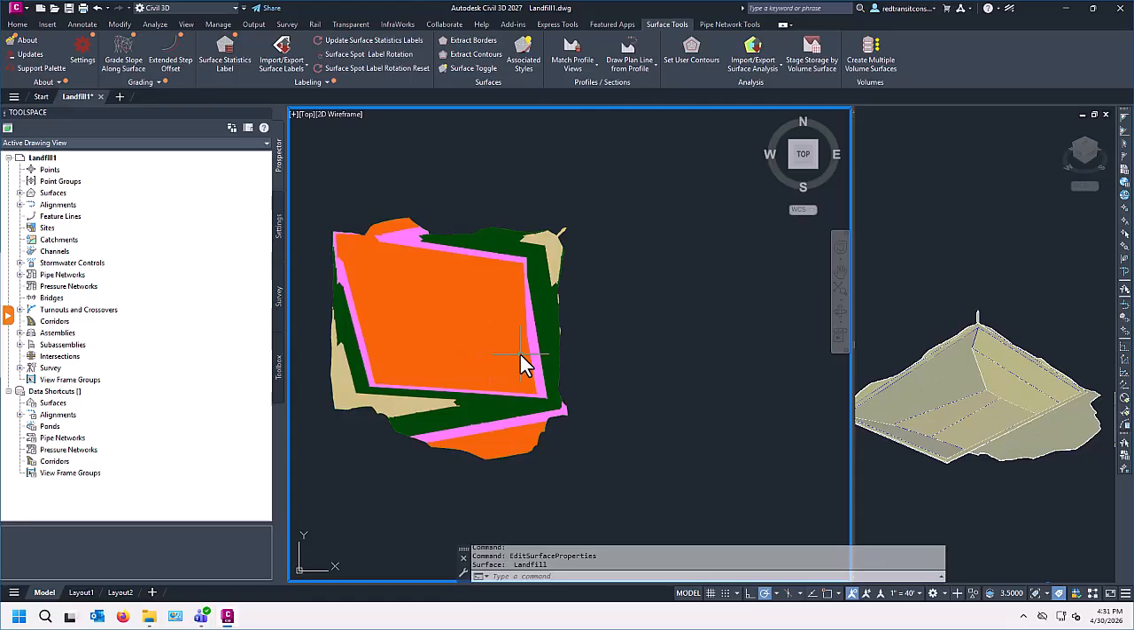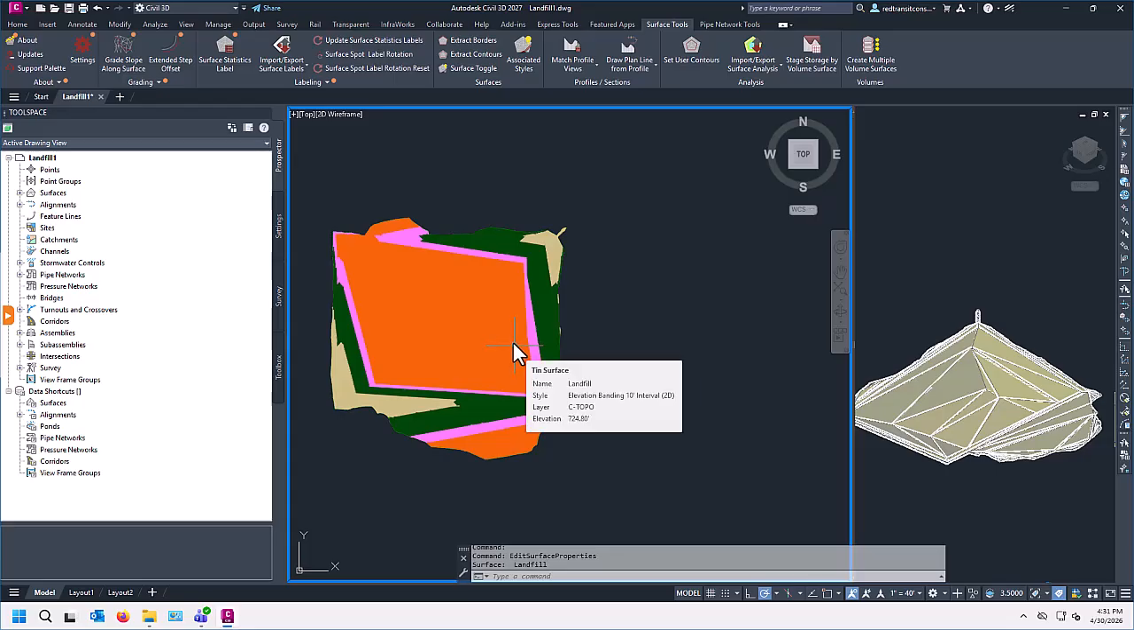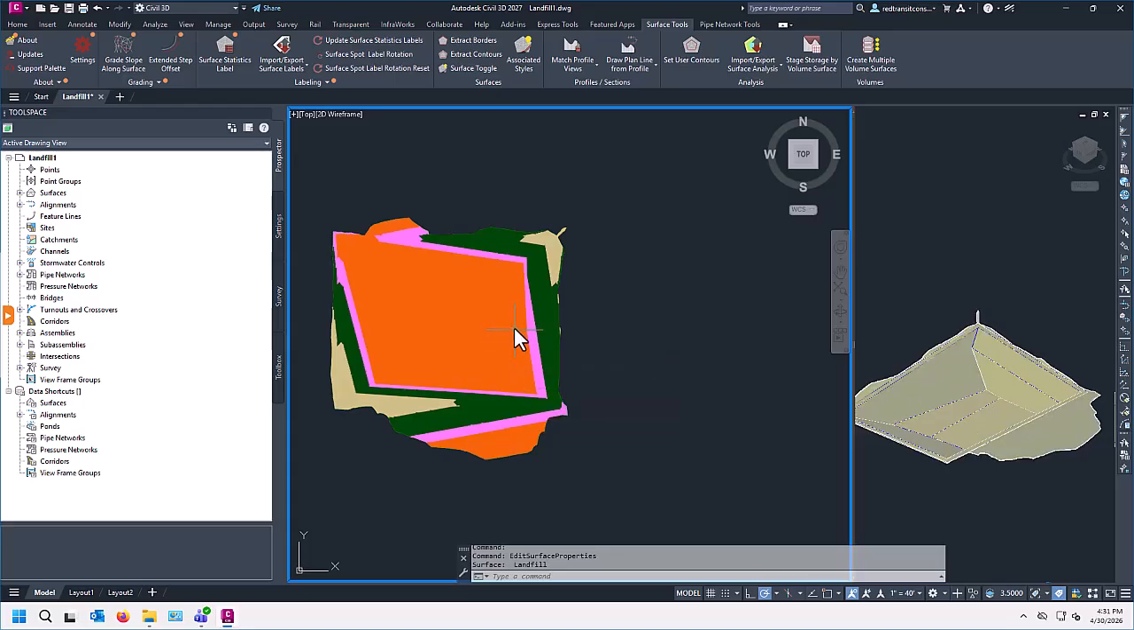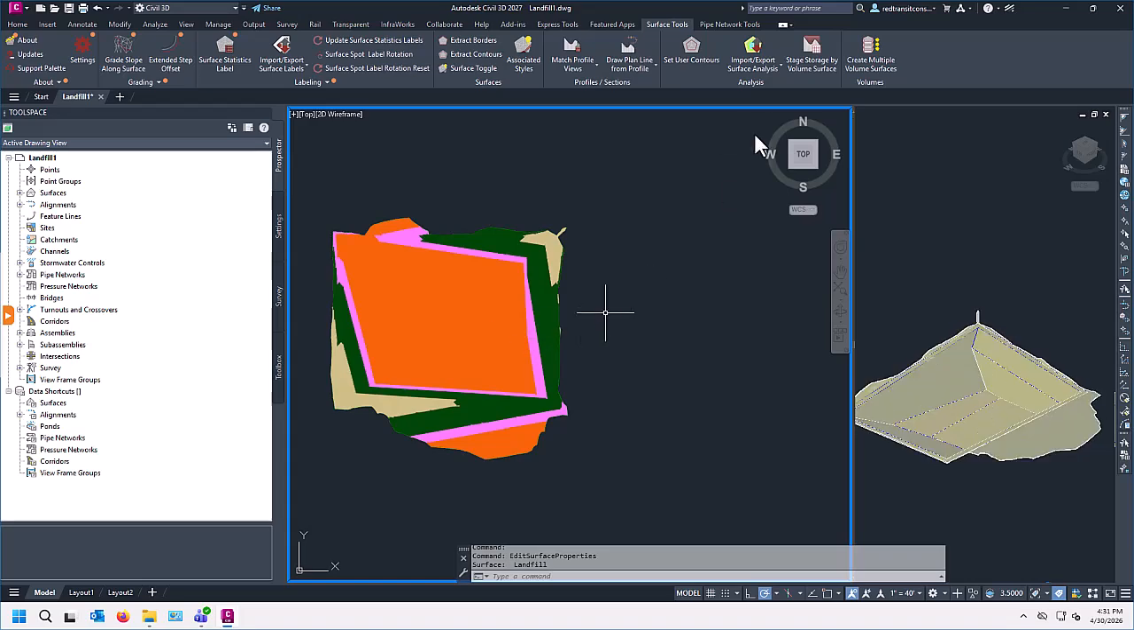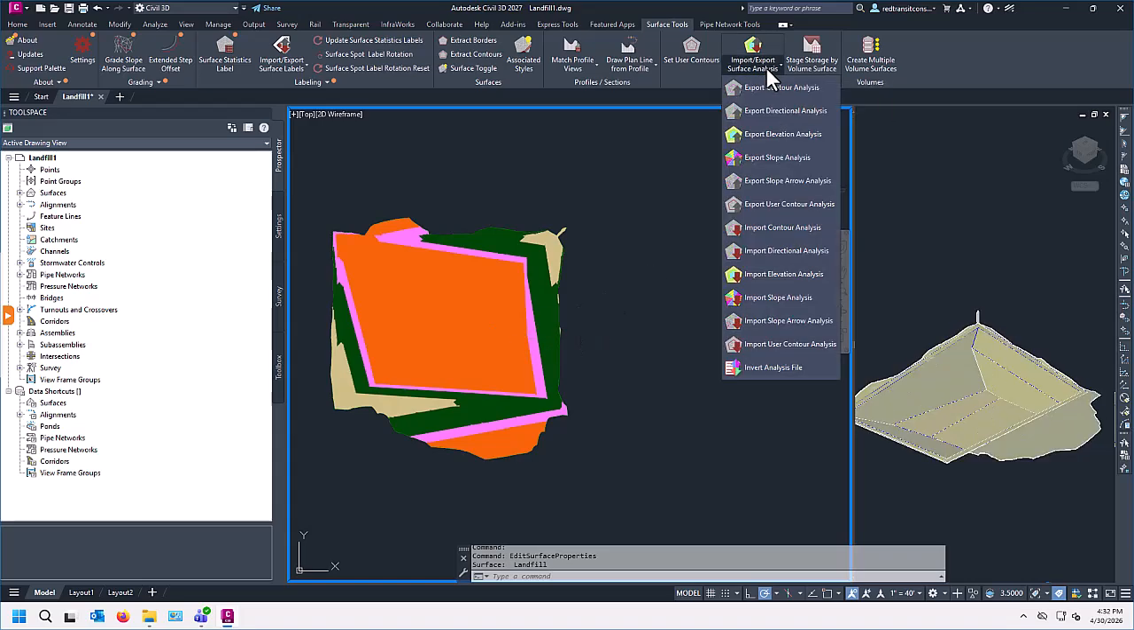And so how do I get this style out and put it in another drawing so I can use it for another surface, or even the same drawing and apply it to another surface? Because replicating that analysis on a similar surface is very difficult to do in Civil 3D, and time consuming. And so import-export surface analysis tools give you that ability.